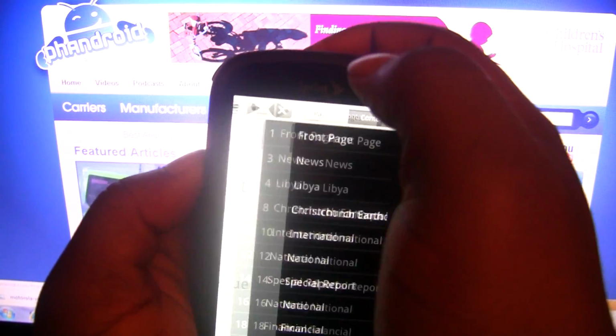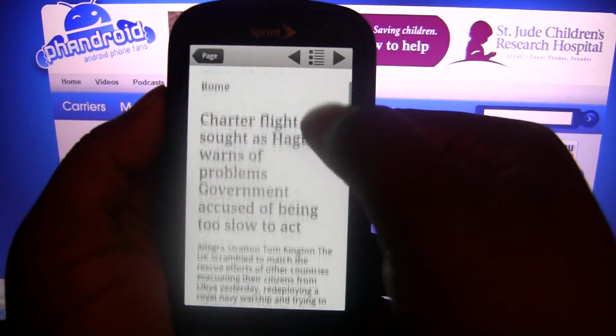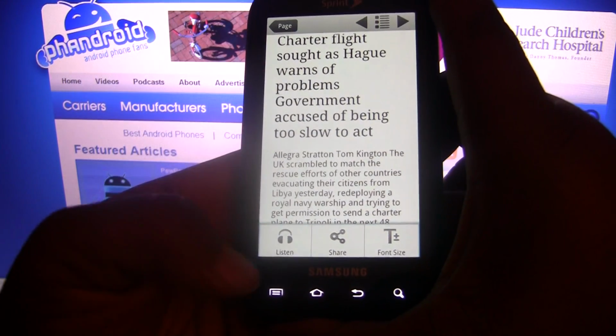So that's pretty nice. Going back, one thing I really love about this app is the ability to have it read it back to you.